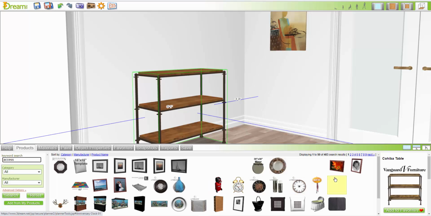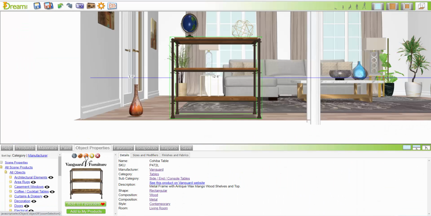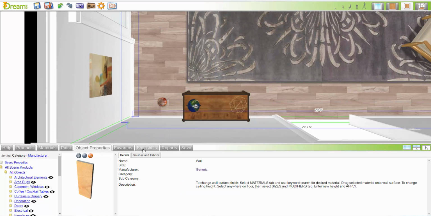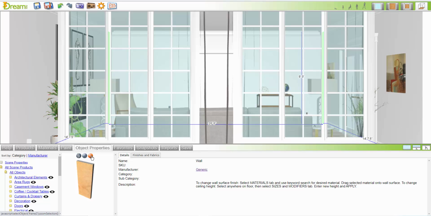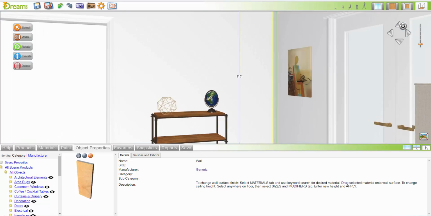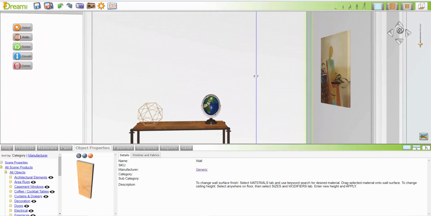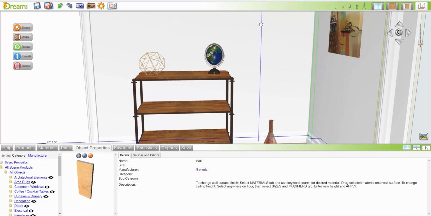We'll add some accessories to the shelves. Zoom to object put me on the back side of this item. So I'll try a different way to get there. I select the wall and then hit zoom to that wall, and now I'm moving forward. And then toggle down to give myself a good view.